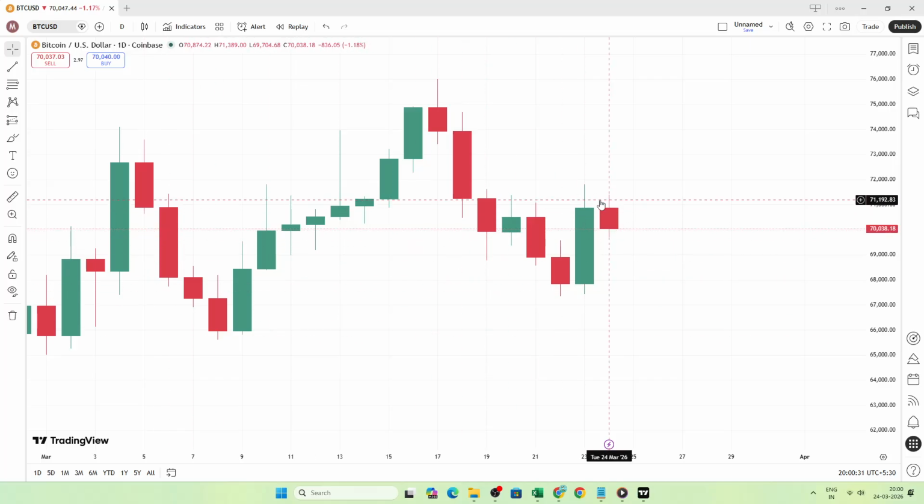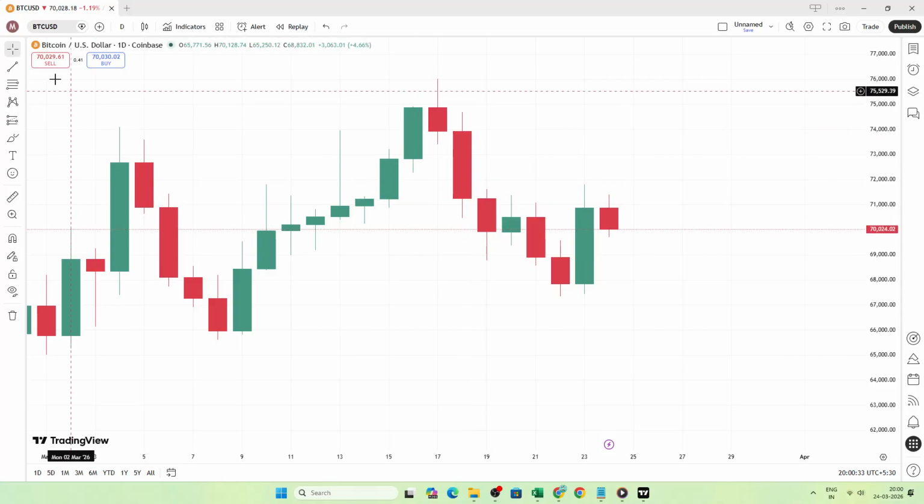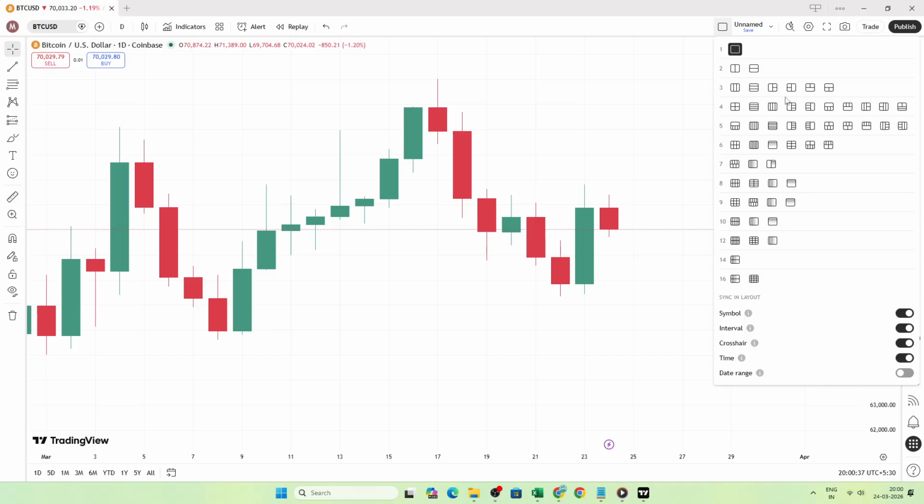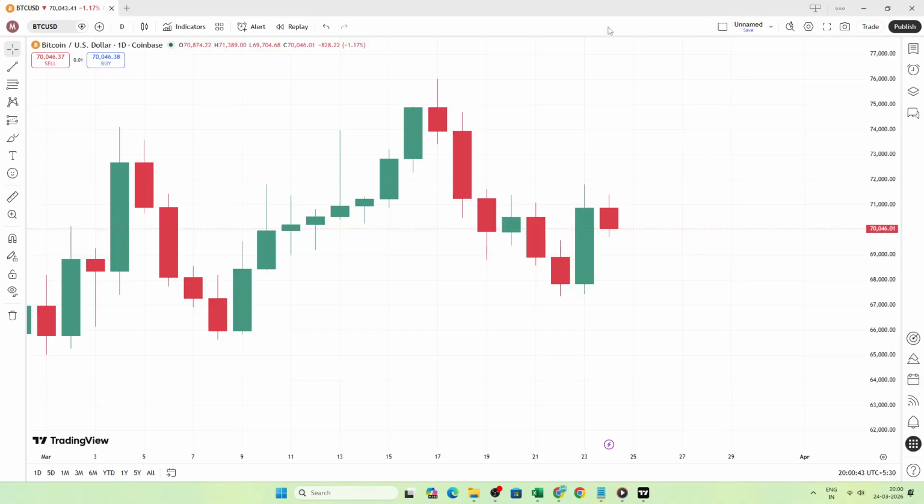To monitor several markets at once, click the layout icon to split your screen. Pick a grid that fits your setup and watch multiple pairs or instruments side by side. Make sure auto-save is enabled in the menu so your layouts, drawings, and indicators are preserved as you work. It's a small step that prevents headaches if you ever need to close the app quickly.